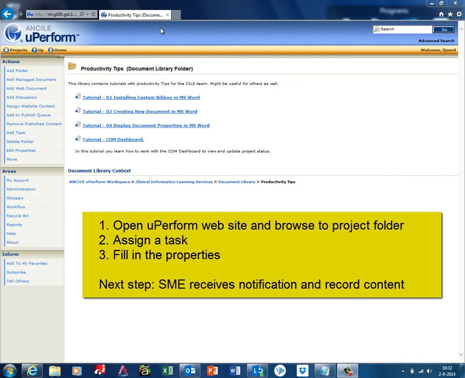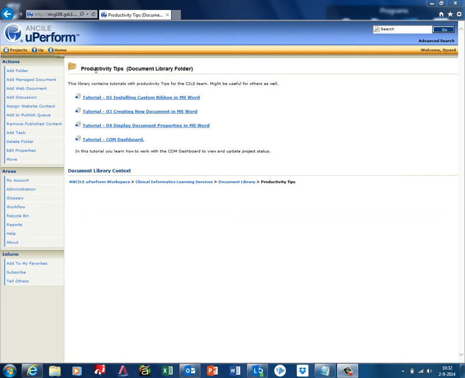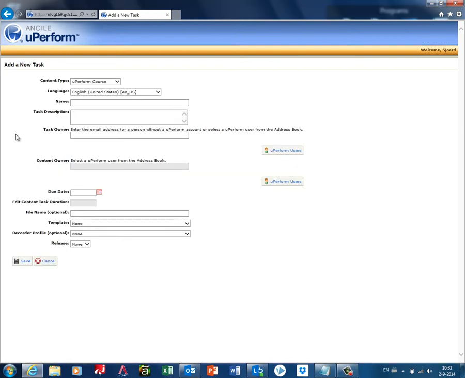The uPerform author or admin opens the uPerform website, as displayed here, browses to his project folder, as we are now in the productivity tips folder, and at the left clicks add task to start a task. There are three content types. However, for the SME, only the uPerform document applies because it's the only one that can be recorded with the rapid recorder. You select the language and you fill in the name.